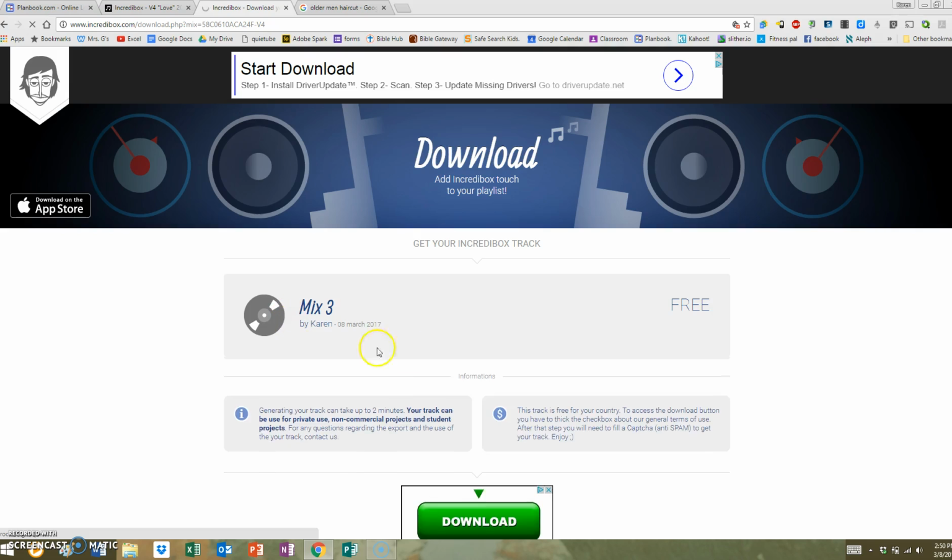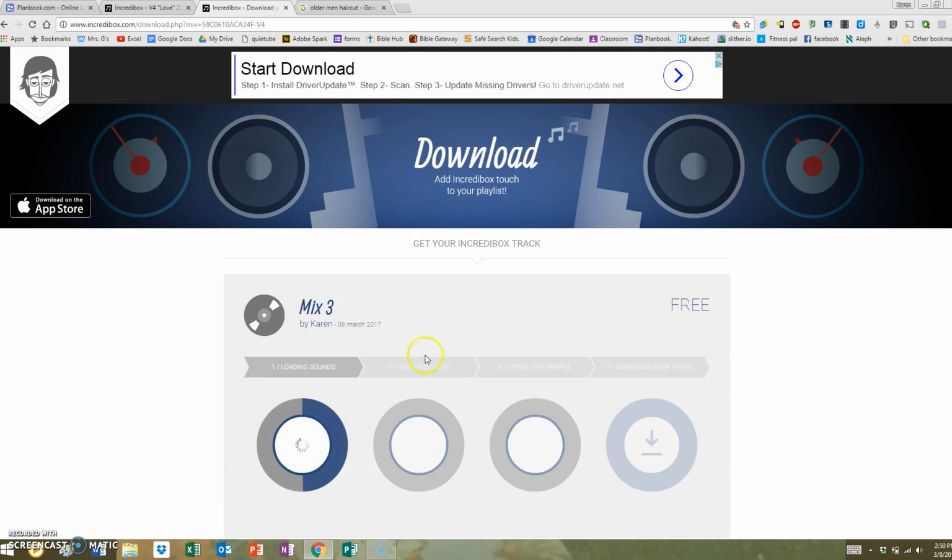Here's what you named it, the date that you created it. You can see right now it's loading the sounds. It's going to go creating loops. It's going to go through this process. You've got a few more things that you need to do before you can access your file that you're going to save on your computer. And there's a little sample.